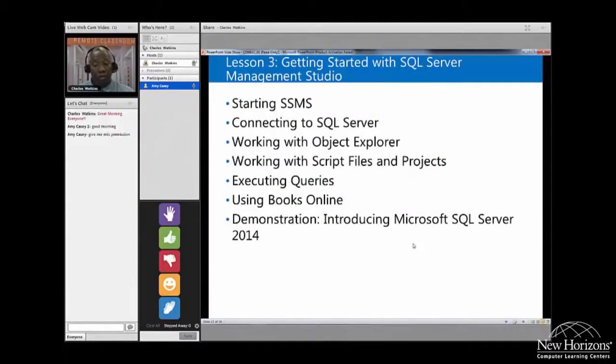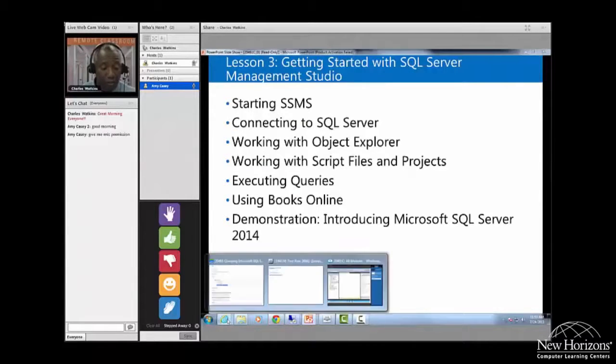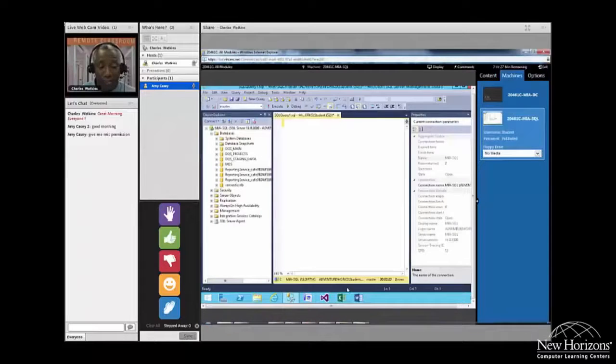Now we're going to start SQL Server Management Studio. This is where we actually begin to write the queries and manage and manipulate SQL Server. There are going to be some other things that we do, but let's start out by looking at SQL Server Management Studio. So Amy, what I want you to do, I want you to make sure that you can access your lab on demand. Amy, give me a green check, a thumbs up, if you've got access to your lab on demand.